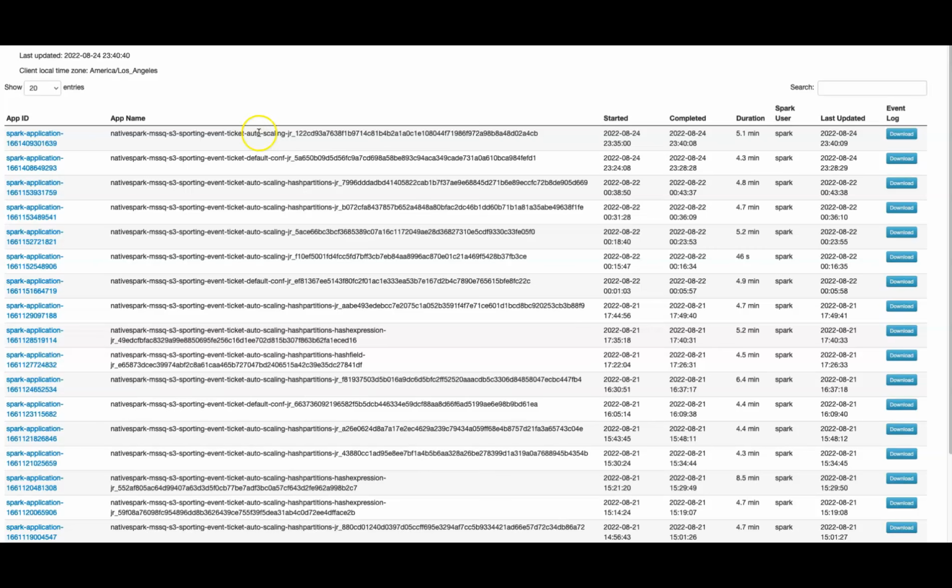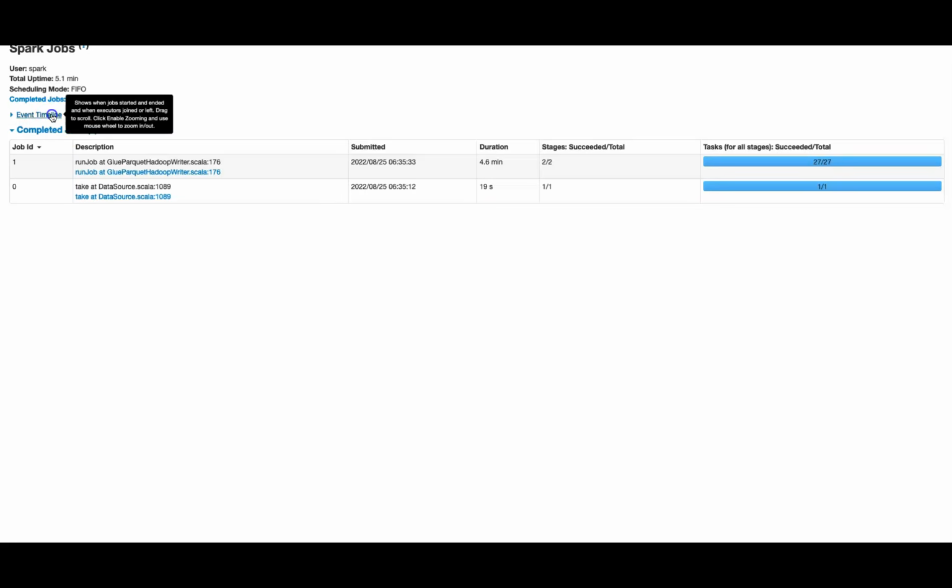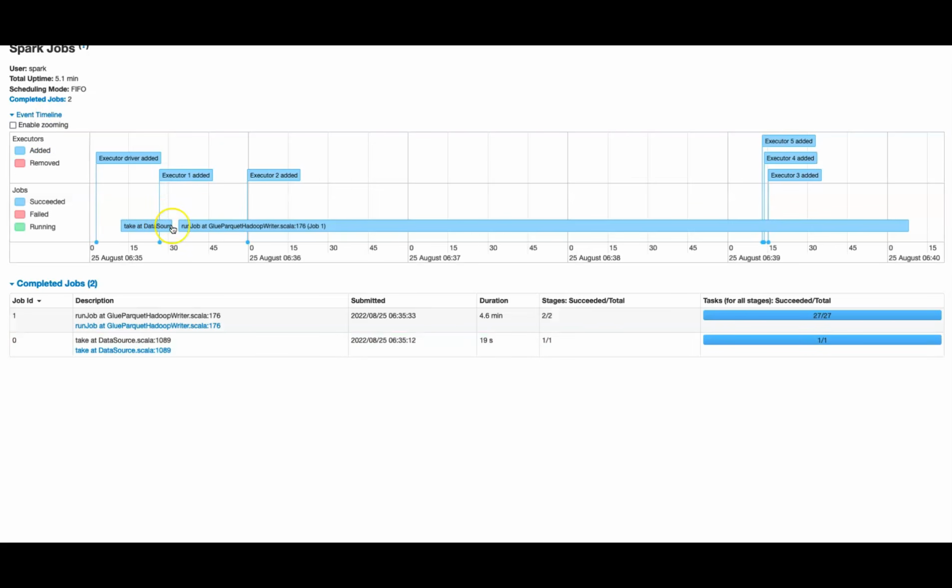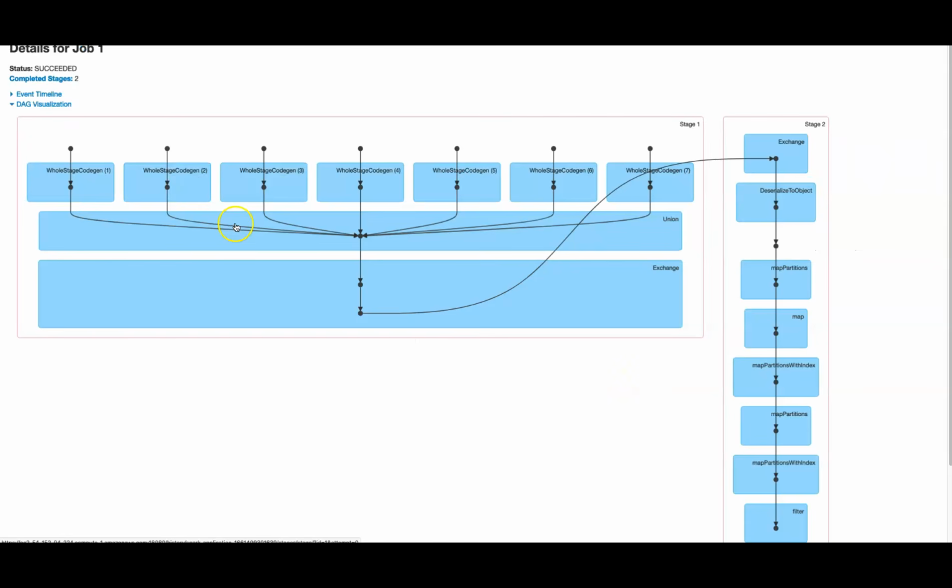So we have this auto scaling, right? It took 5 minutes, and just look here. It took 4.3 minutes here and 5.1 minutes here. So not much difference, but how many executors were added here? 1, 2, 3, total 6, right? Whereas when we were running our default configuration, it took like 10 executors. Here we have 6.